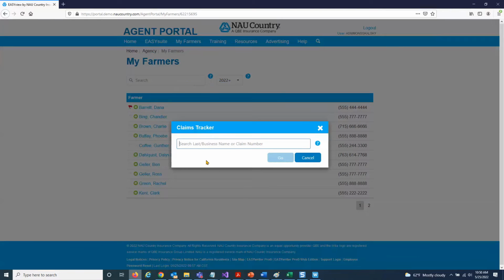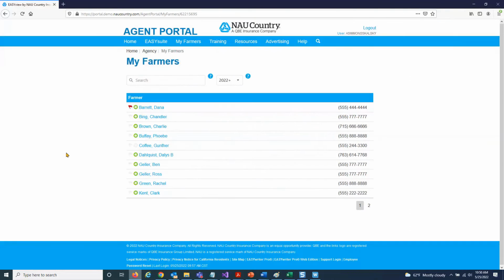This will pop up a screen where you can either type in a last name or business name, or if you want to look up a claim, you can put a claim number in, or if you need to submit a claim or an NOL, you can just put in a policy number here too. And then when you search for it, it'll let you just select and go basically right into the claim and notice of loss screen. So that's kind of a quick way to do it.